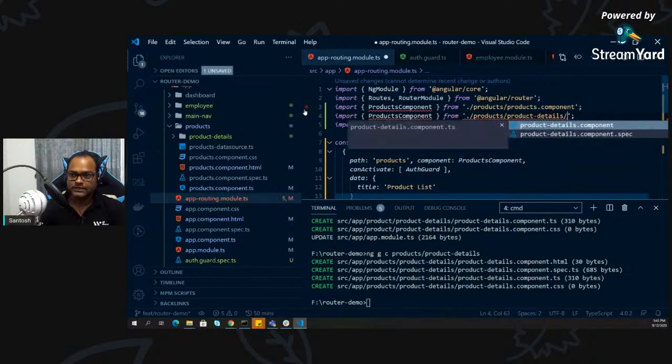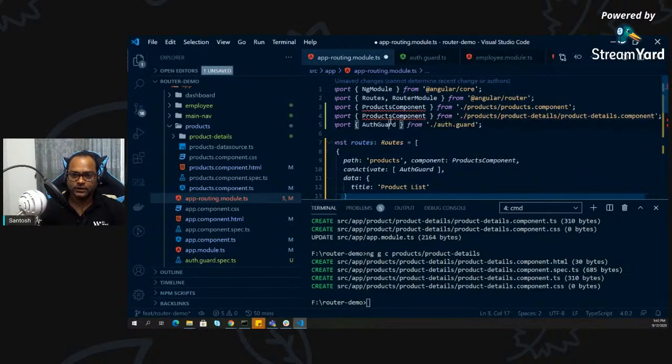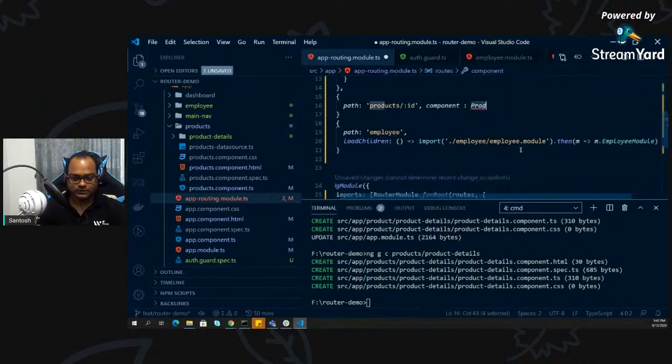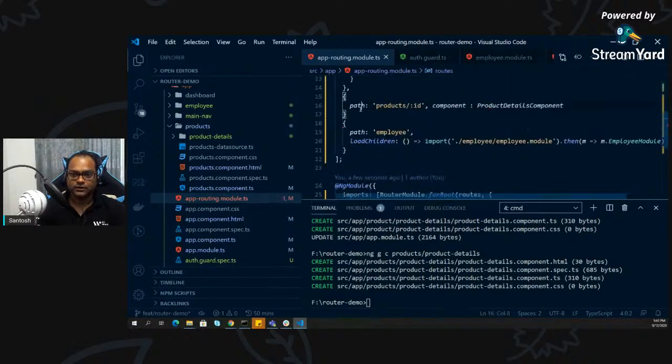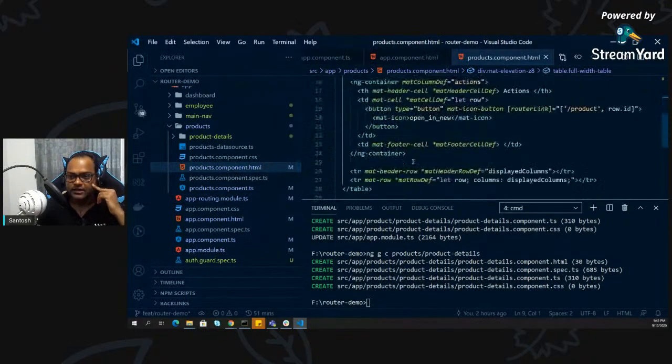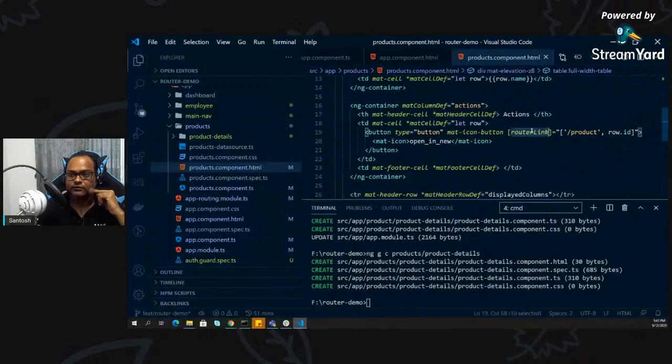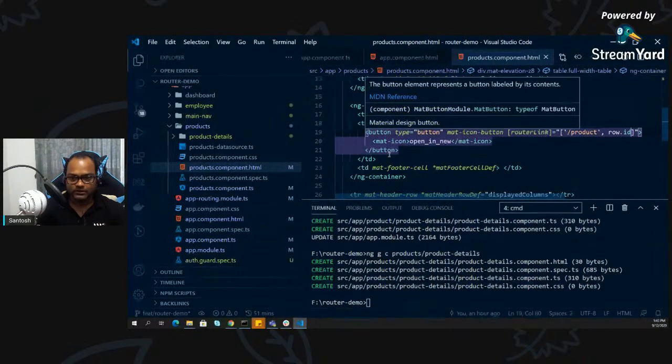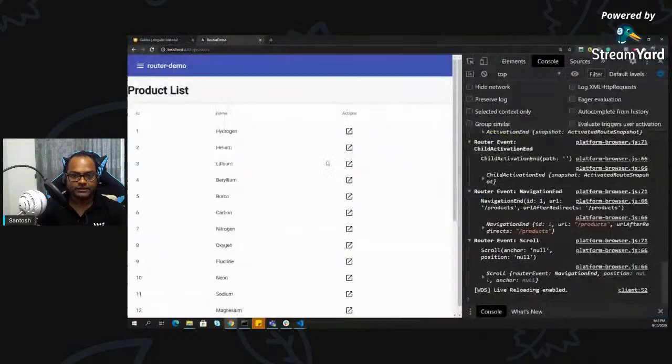Product details slash product detail component, and this is it. So now we have this URL configured, product/id. Whenever I click on any URL which I have configured here, let's go ahead and see that. What I've done is I am actually using router link, you can see router link and then product comma row.id. I'm using Angular Material table to display it in this table.